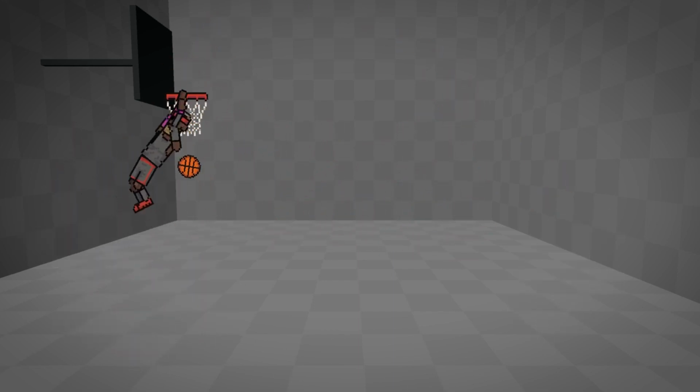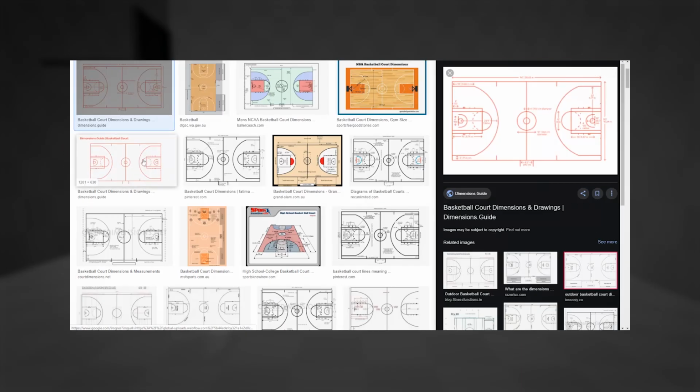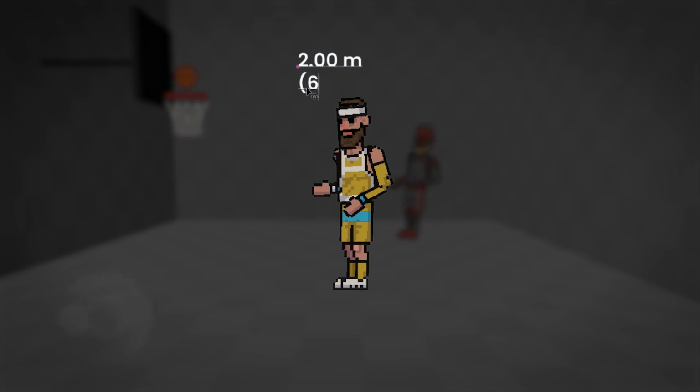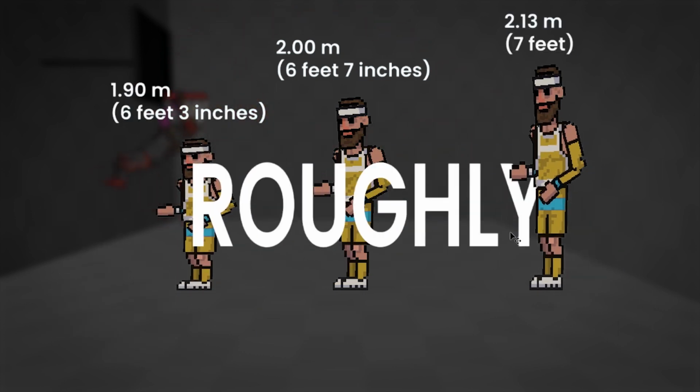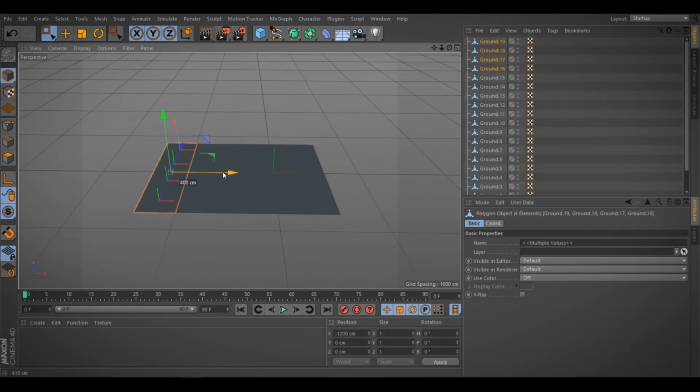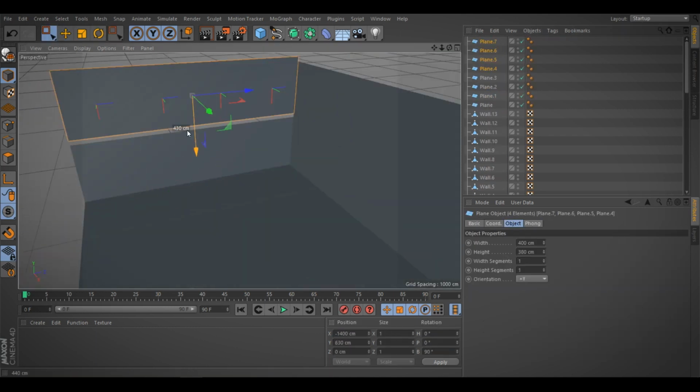The most important thing before I begin modeling is to look up the dimensions of everything in a standard basketball court. The character you saw before is 2 meters tall, and that will be the height of the standard character in the game. There will also be a tall one and a short one. So now that we got the idea of the dimensions, I can start to model the court.